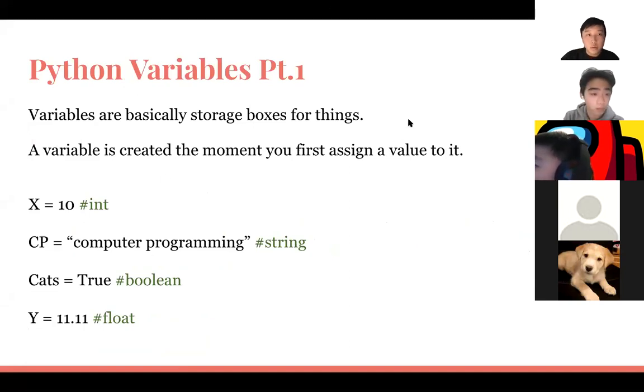Okay, yeah, so now we'll go on to Python variables. So variables are essentially storage boxes for things. For example, a variable is created the moment you assign a value to it. And we have 4 examples.